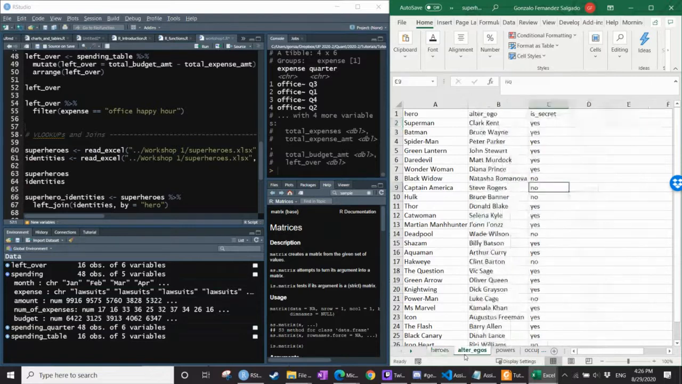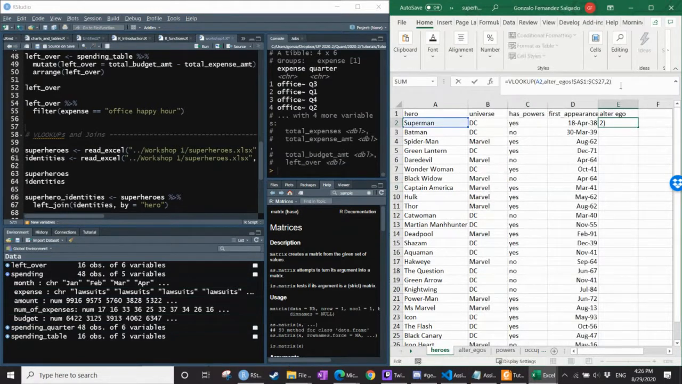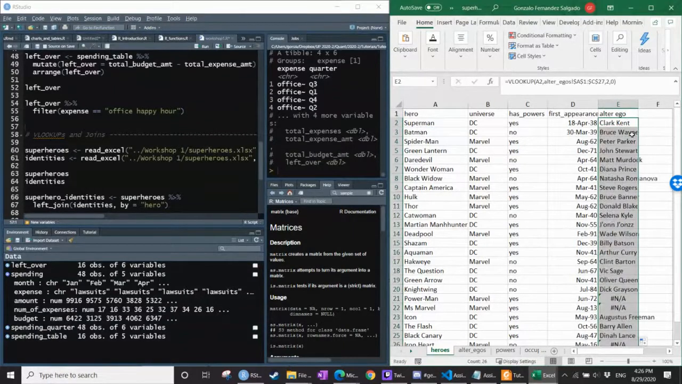And I done goofed. Superman in the column index on 2. Oh, do I have to give it a range? Yep. Clark Kent. And we can do this for them.